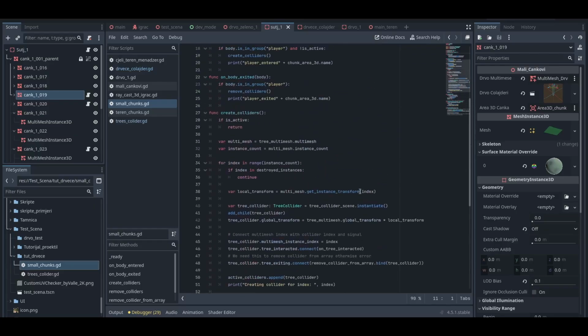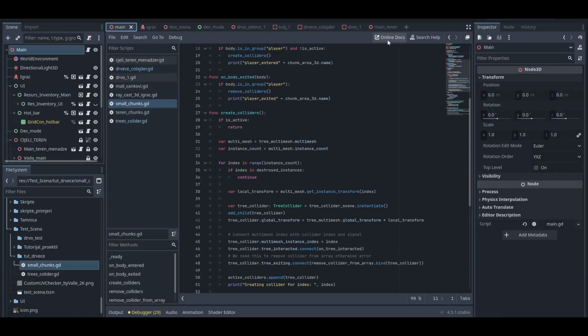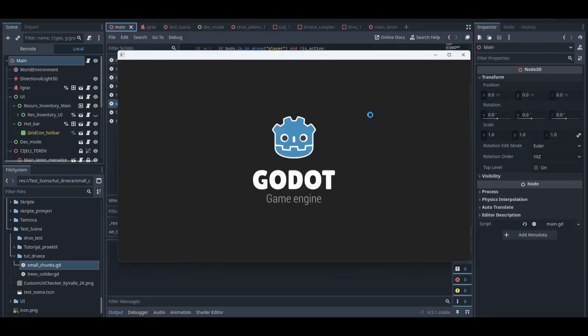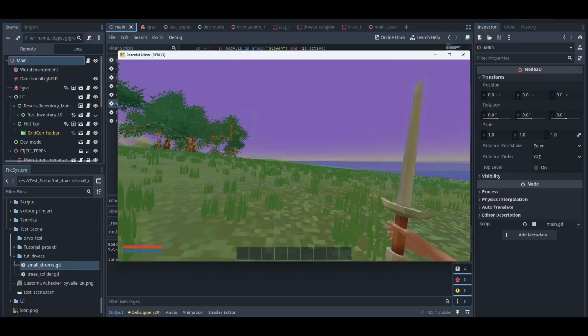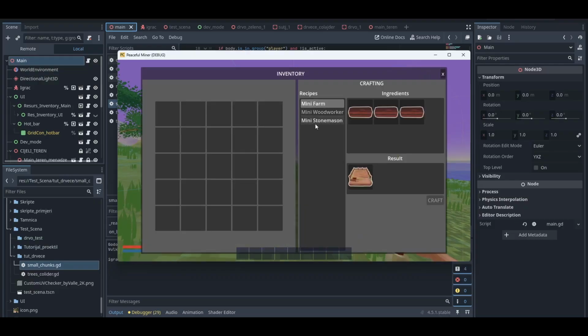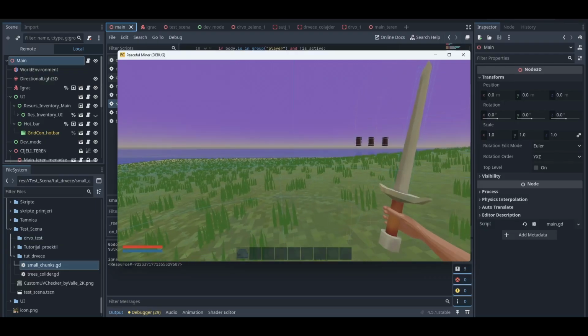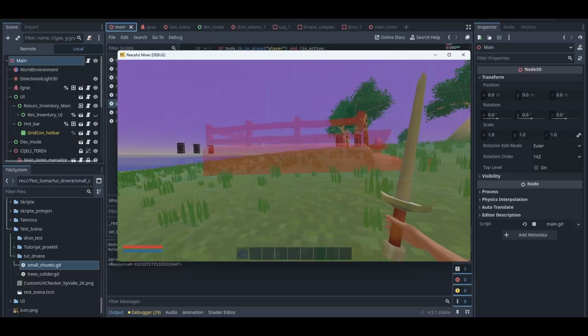At least for me it's not complicated, because I made an inventory and crafting system. It took me like 15 or 20 different scripts, so you can craft and you can place objects.